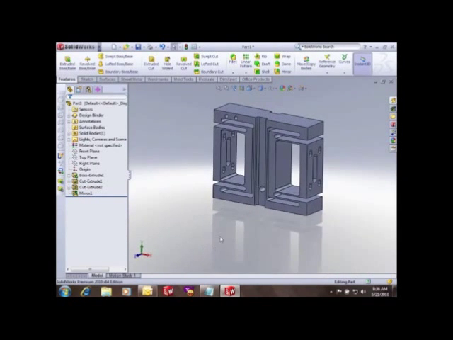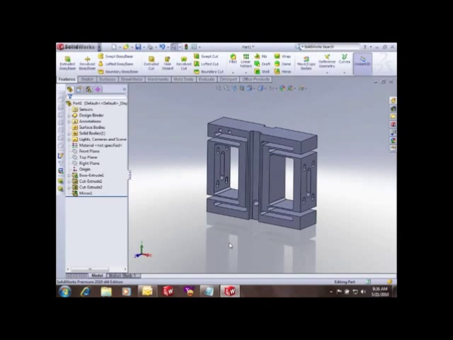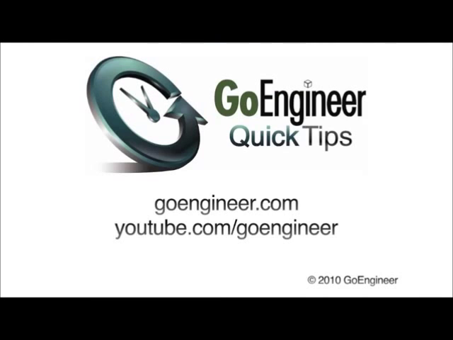So as you can see, SolidWorks has some nice tools to help you reuse your 2D information without having to start over in SolidWorks to create 3D models.